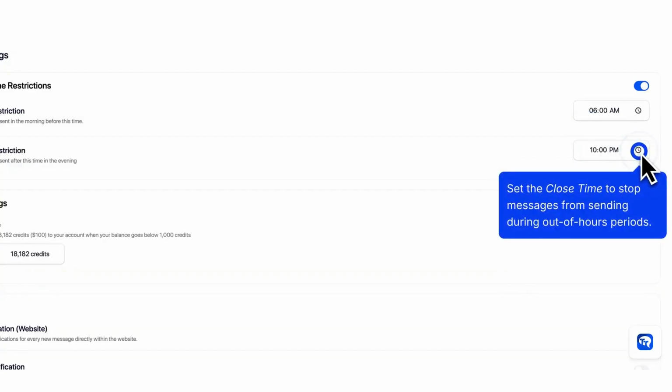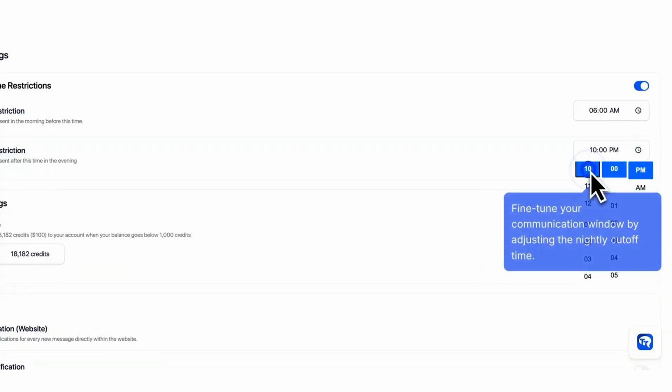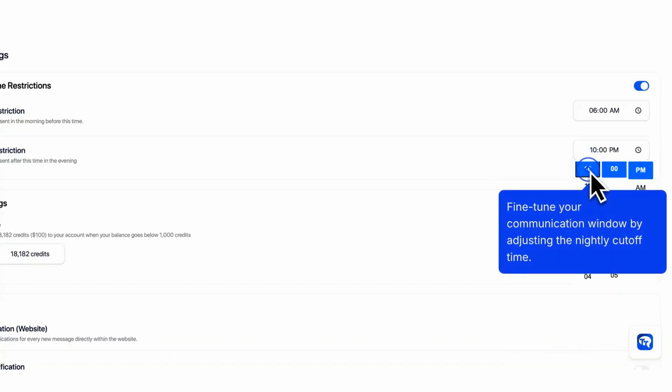Set the close time to stop messages from sending during out-of-hours periods. Fine-tune your communication window by adjusting the nightly cutoff time.